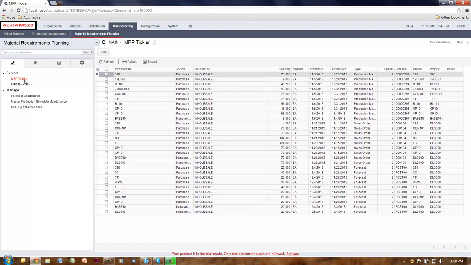The MRP ticker is the core MRP screen. It shows the planner exactly what needs to be purchased and/or manufactured. From one centralized location, all supply and demand can be viewed. Production and purchase orders can be created directly from this screen, simply by checking the box next to the item and clicking the Plan button at the top.